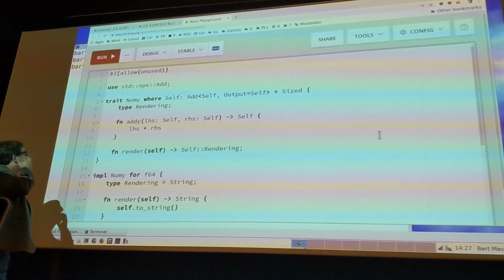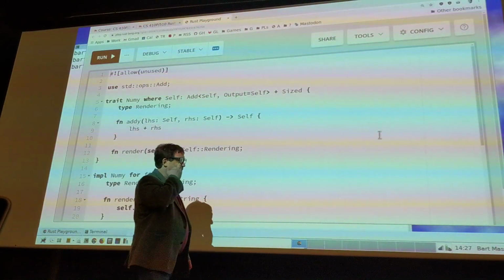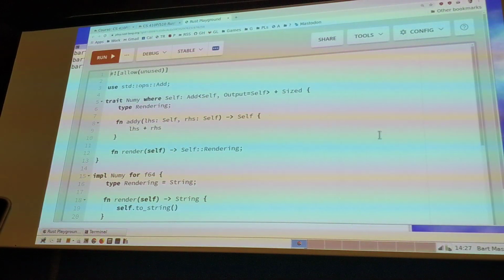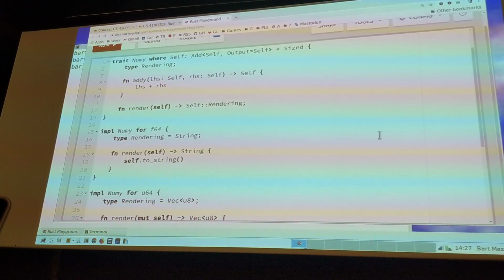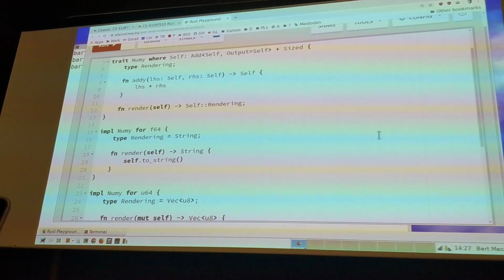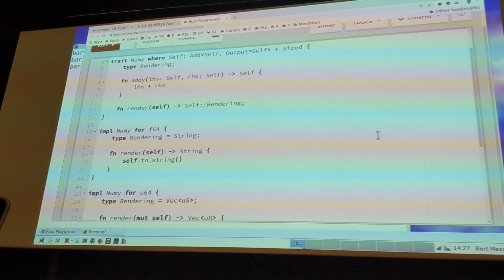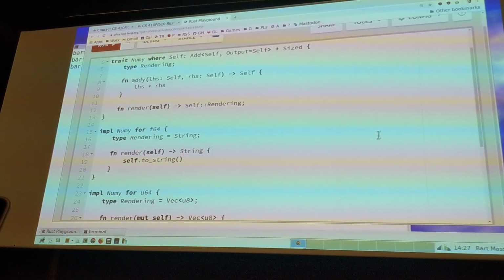Well, that's all very abstract. I'm very mystified by this code so far. Let's see what an implementation of Nummy actually looks like. We're going to say, well, an f64 is a kind of number. We'll implement Nummy for it. Well, what type of rendering do I want to produce? I want to actually produce a string rendering for Nummies, it turns out.